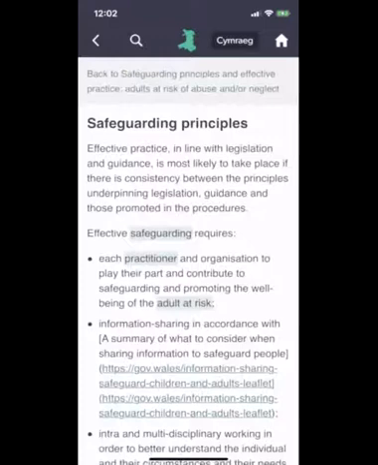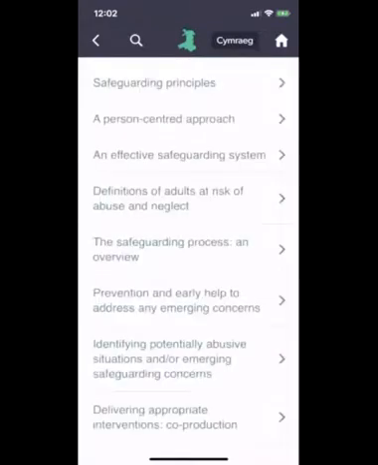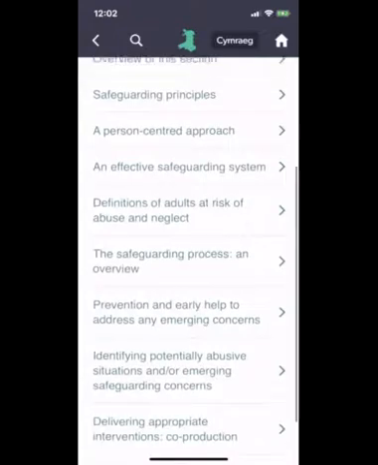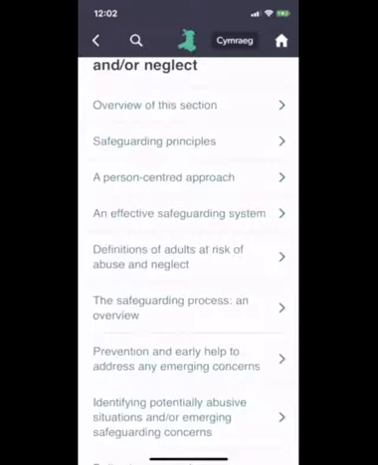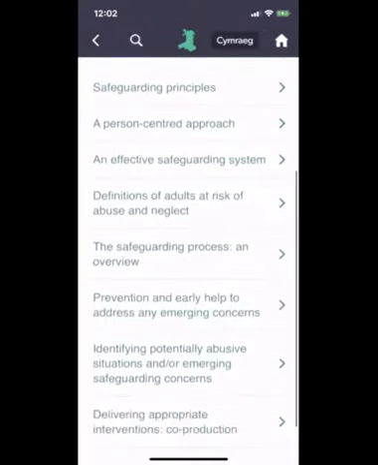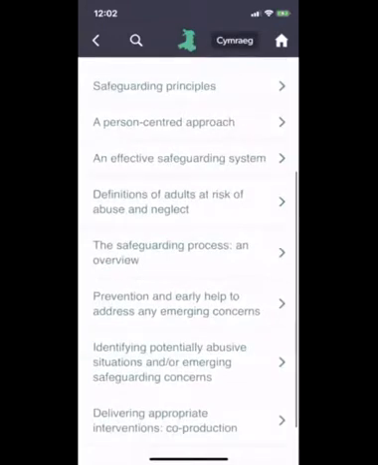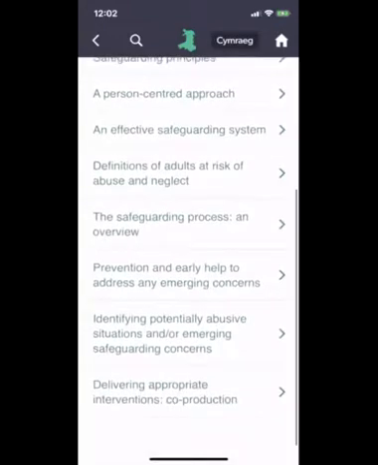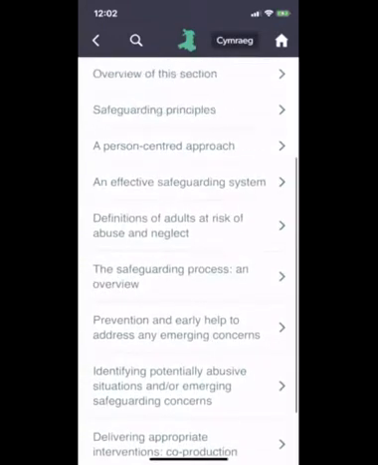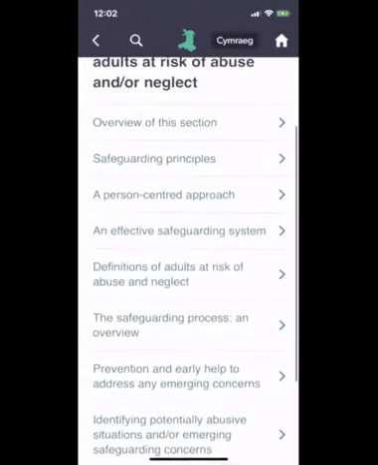To get back to the previous page, it's easier to click on the small green writing at the top where it says back to safeguarding principles. It brings us back to that key contents list. Within this section, you will see the principles, what we mean by person-centered approach, the different definitions, how are we promoting prevention and early intervention.